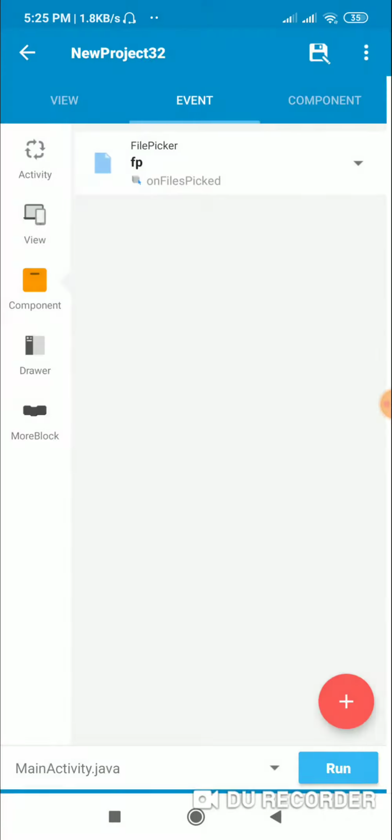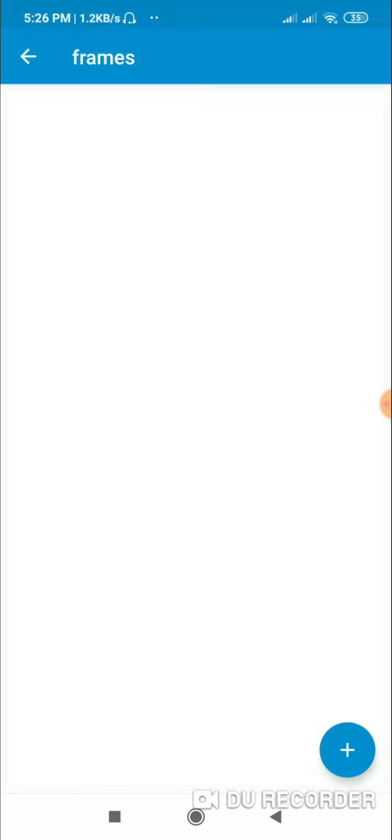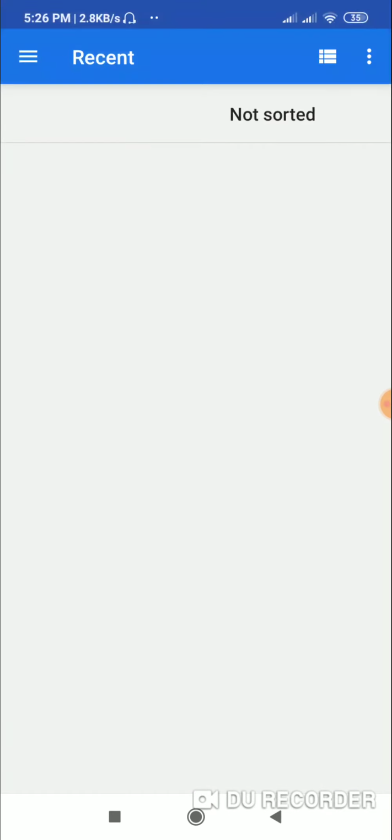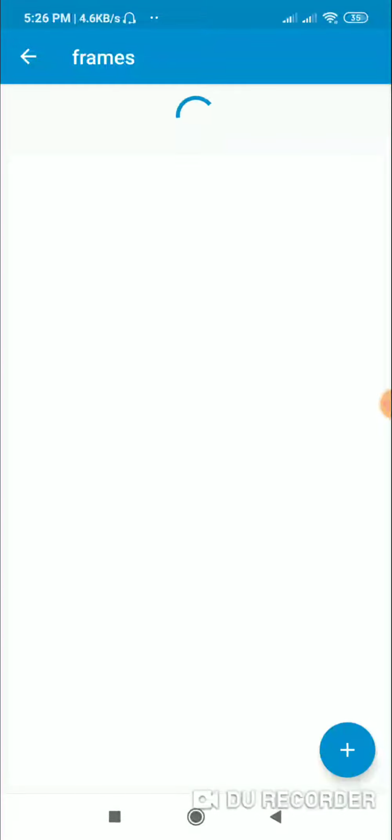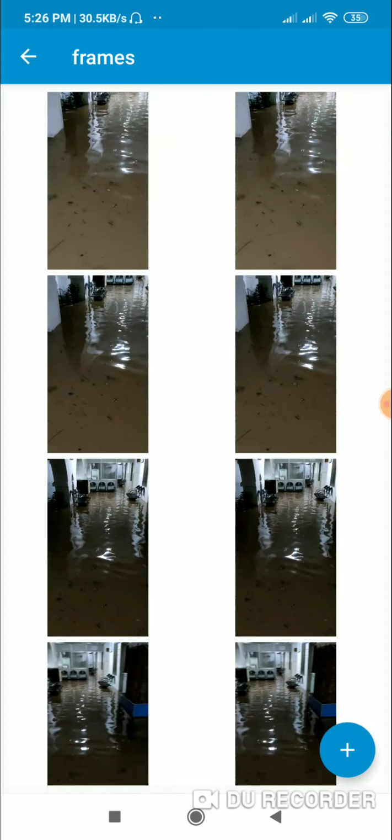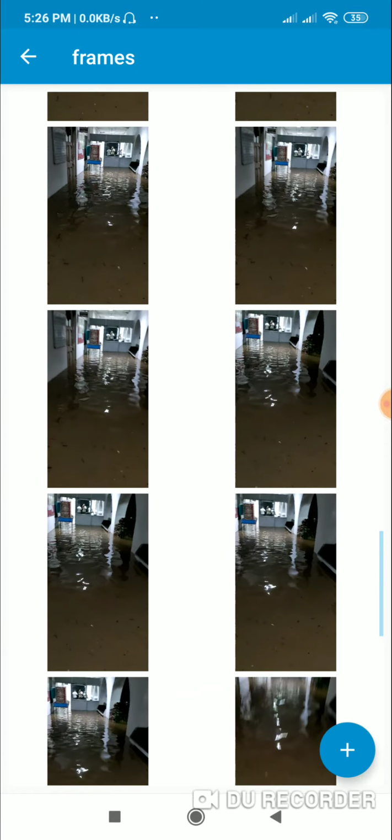Now let's check this. So here is the app. Now when I select a video, suppose I select this one, it will show the progress bar while it is getting frames from the video in the background, and once it receives all the frames, then the progress bar will be gone and it will display the frames in a grid view. So here you can see that now the progress bar is gone and it displays the frames in this grid view. So that's all in this video.